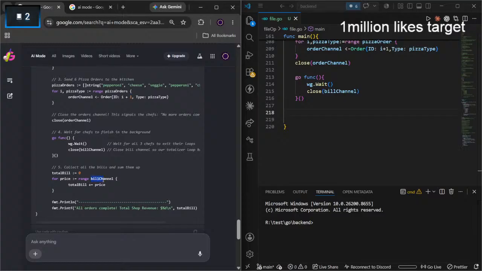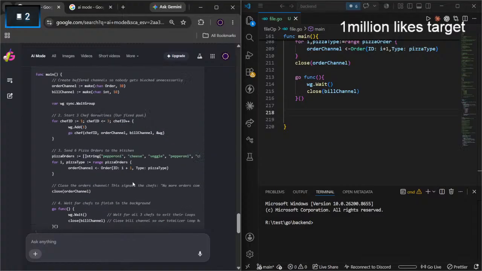Yeah, after my bill channel. I see. This is running on top of the bill channel. This is going to be my price inside it. We are getting a total bill here, storing it. Once my bill is closed, then this will get closed. So this will not run after that. I see now. Cool.